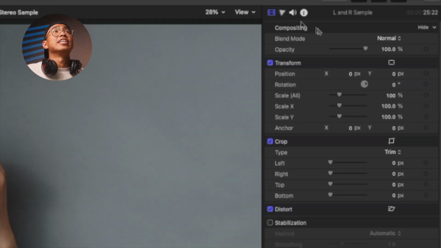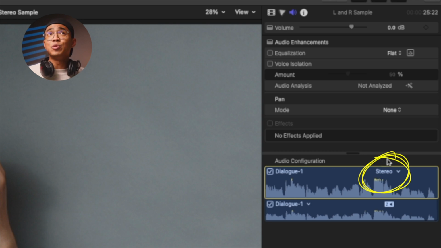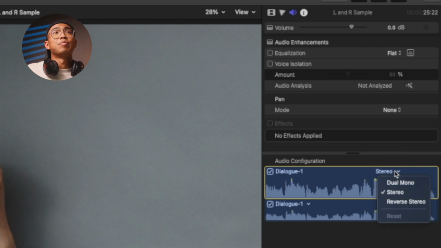Then we'll go into the right hand side where our inspector menu is. We're gonna click on that speaker looking icon. And as you see here, it's marked as stereo. Now don't be confused when it says stereo, because we actually want the opposite, which is mono. Click that down arrow and we're gonna put it into dual mono.